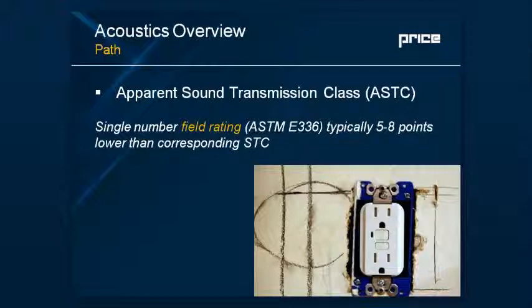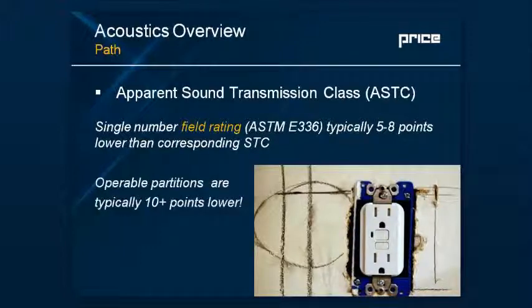So unfortunately, while the architect might call out for STC this and STC that, the reality is that the performance in the field is going to be 5 to 8 points lower. So just remember that when you're selecting equipment and try to factor in a little safety margin, because otherwise it will be noticeable once everything gets installed. It's also worth pointing out that operable partitions are typically 10 points or more lower than what the STC rating is, because again, there's moving parts, and so for one, they're oftentimes not even installed correctly, but then even if they are, a lot of the gasketing can easily either not engage properly or be damaged over time.